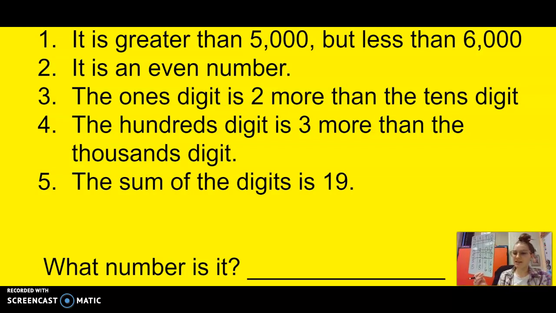5, 8, 4, and 6. 23. That's not it. And 5, 8, 6, and 8. That's 27. All right. Ding, ding, ding, ding, ding. We found our mystery number. It is 5,824. Okay, so then what you would do on your slide, you would put that in on the bottom here. So the mystery number, 5,824.